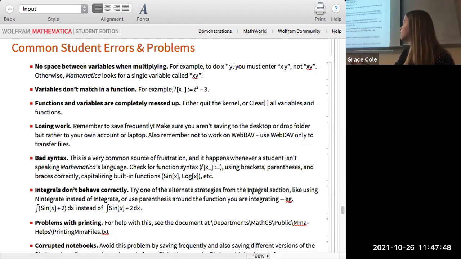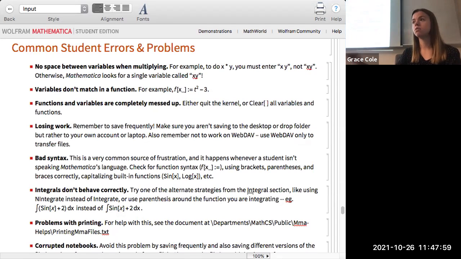Or if people don't have their variables matching, or functions and variables are all messed up, then just quit the kernel and clear some variables if you're using the same one consistently throughout a notebook. Remind them to save. A lot of times you'll see brackets mixed up. They're using curly brackets or parentheses when they shouldn't be, and they should be using square brackets.